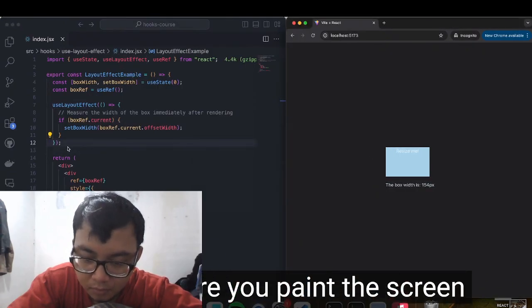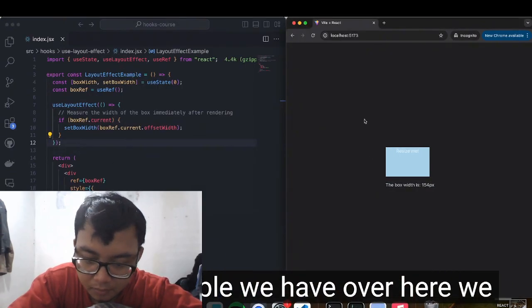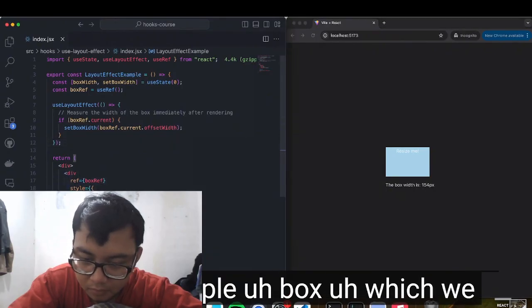So in this example we have over here, we have a very simple box, which we basically just typed "resize me."